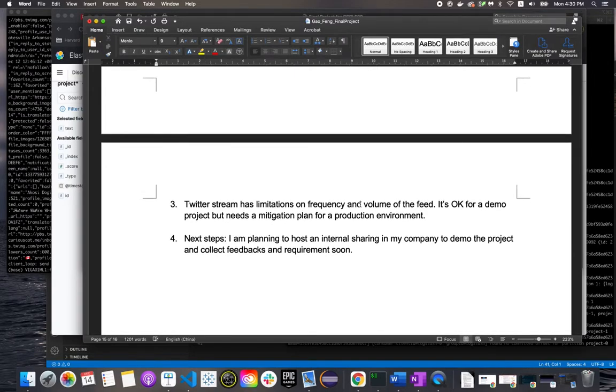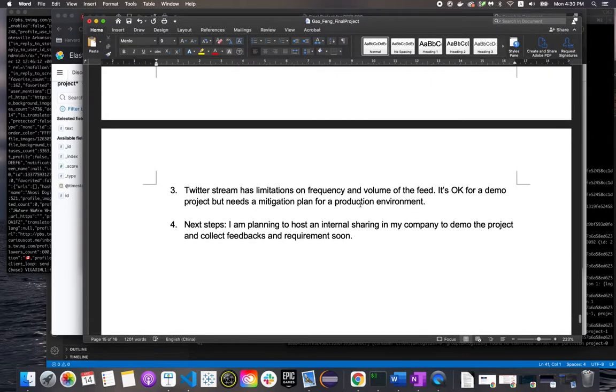Twitter stream has a limitation on the frequency and the volume of the data feed. So for demo purposes, it's okay, but if we want to move this into a production environment, we may need to find a mitigation plan.